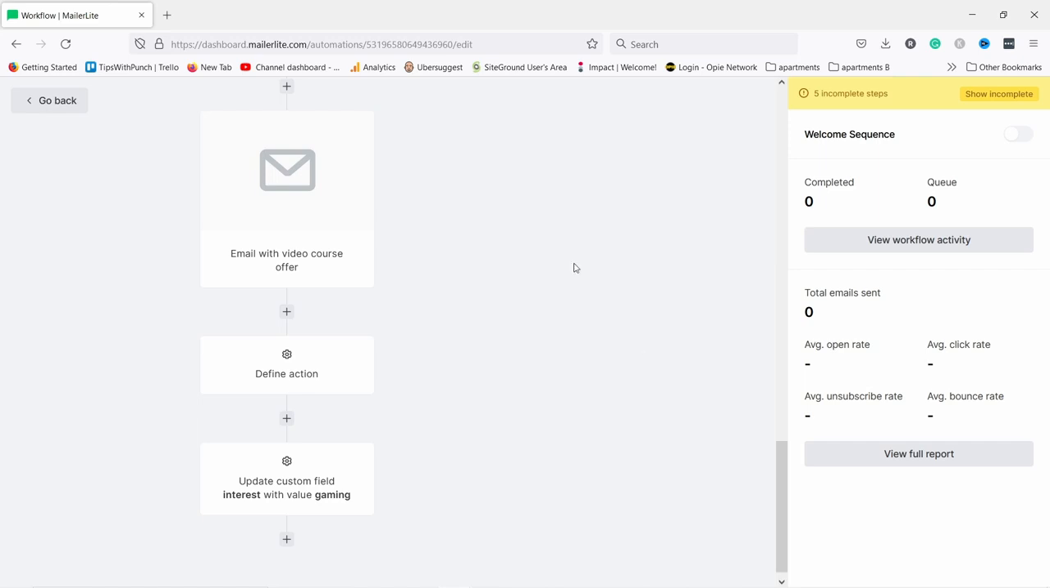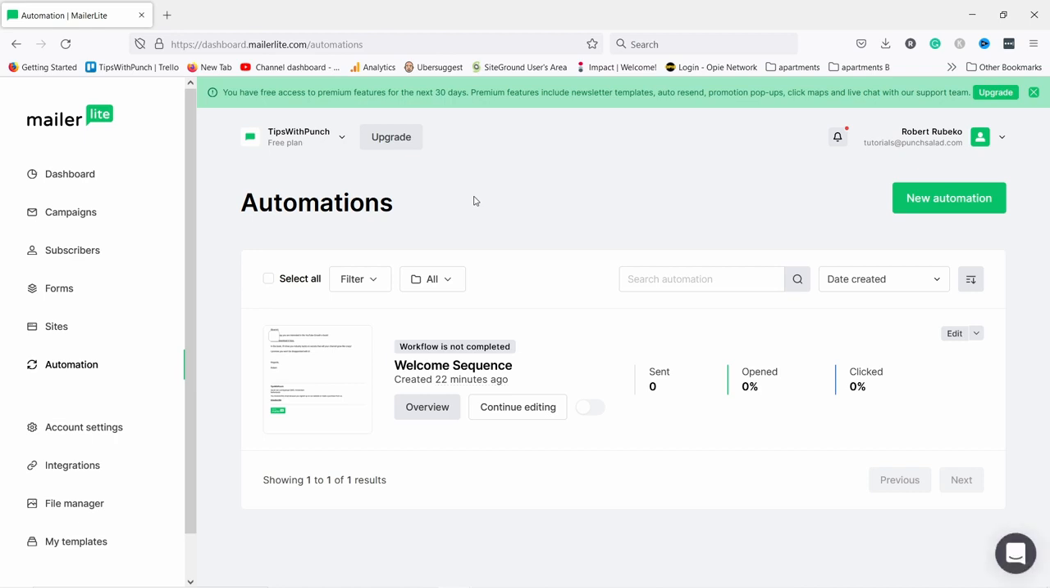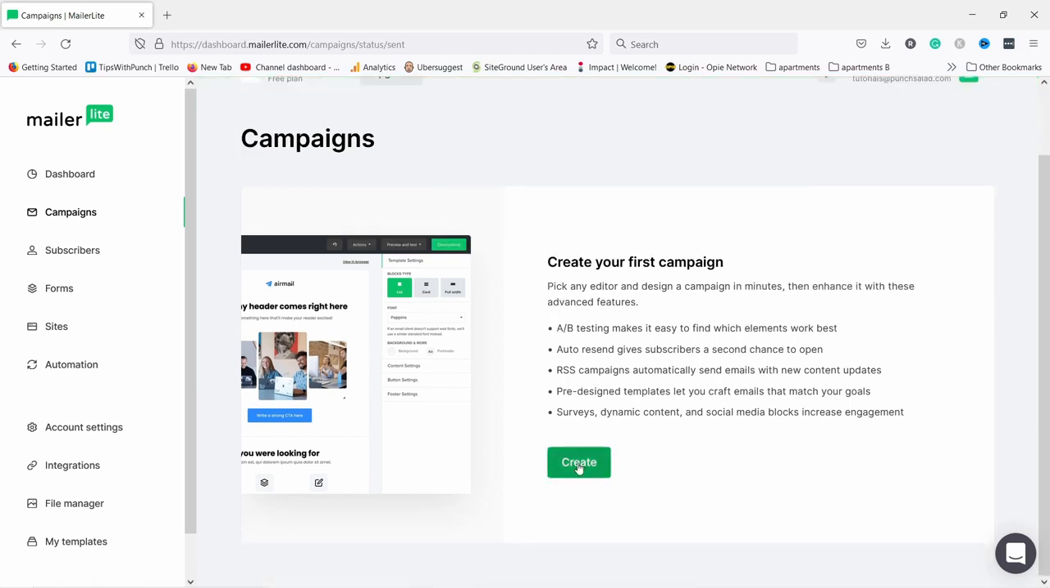So now we can actually go back and create your first email campaign. They're called campaigns here. So if you click on campaign, in Mailerlite, campaigns are the same as basic emails. You can schedule them, but that's pretty much it. There's no automation behind it. So let's create a campaign.